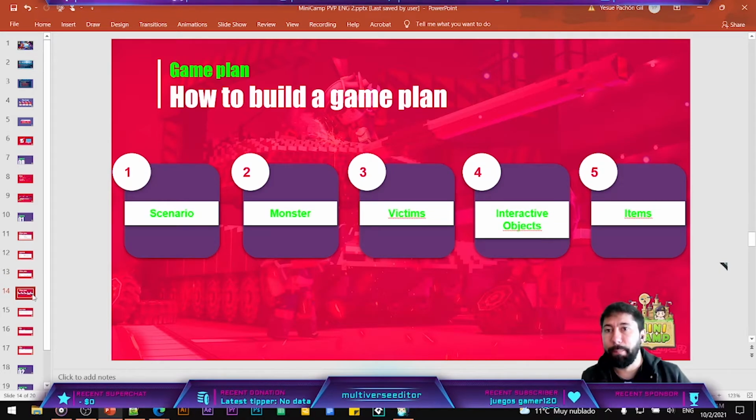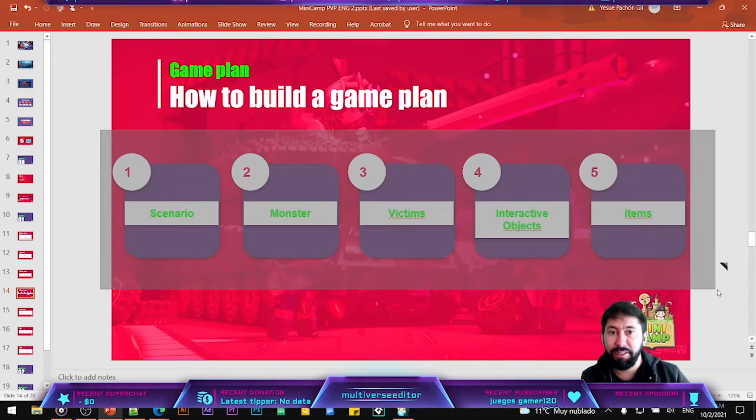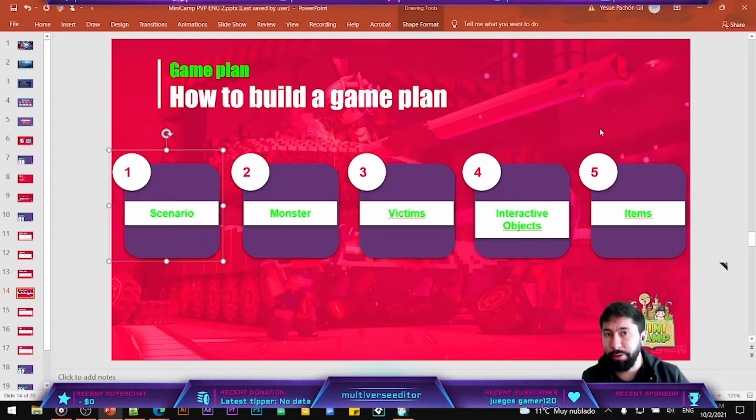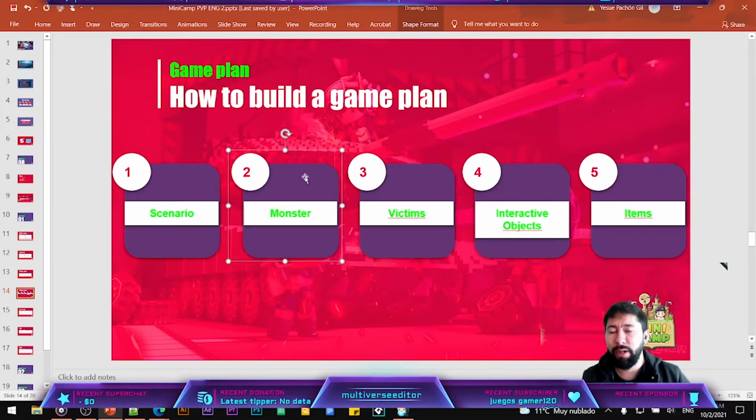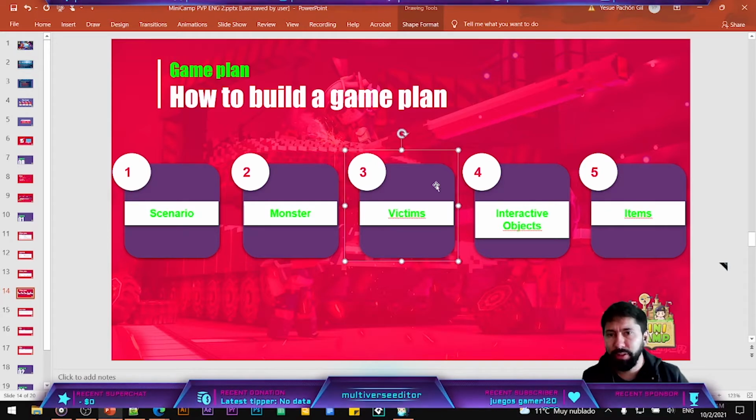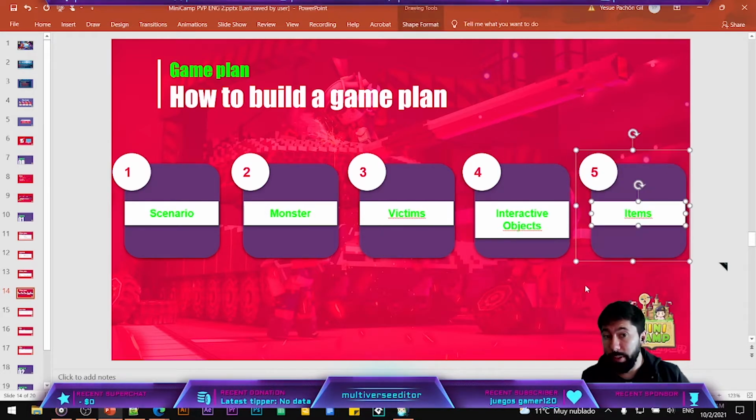Then we have the map, or the different elements that we are going to learn how to do. First is the scenario. The scenario is going to be very specific for this kind of maps, and I'm going to teach you that in a little bit, okay? The second one is the monster, or the monsters in our case, because we are going to design multiple monsters, and I'm going to teach you a system to have multiple monsters. The third one are the victims, or the players. The next one is going to be the interactive objectives, or objects, as an example, the generators. And then also something that is going to be very important are the items, okay?